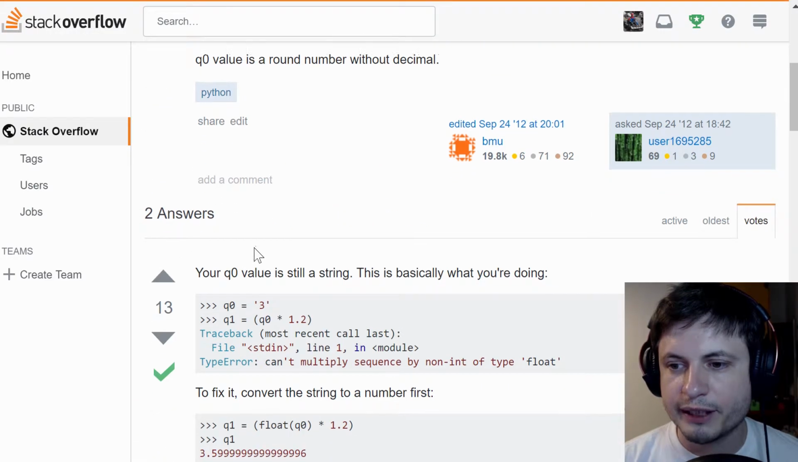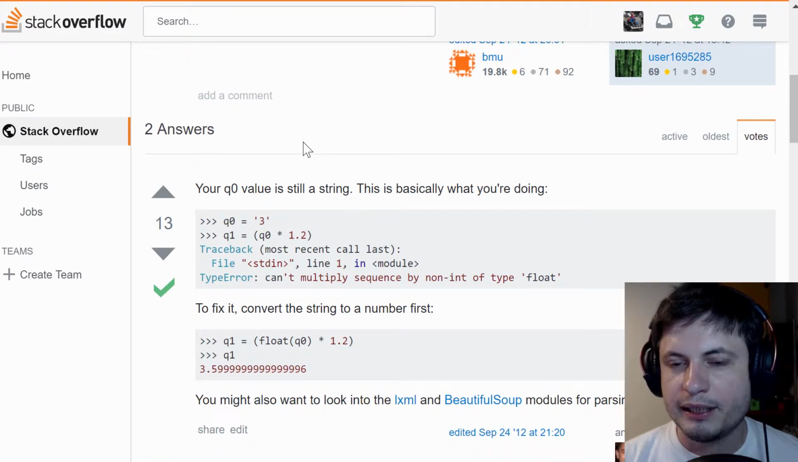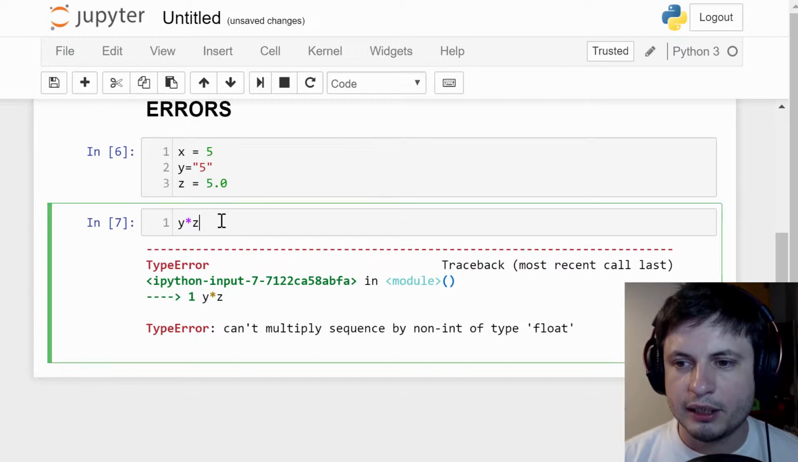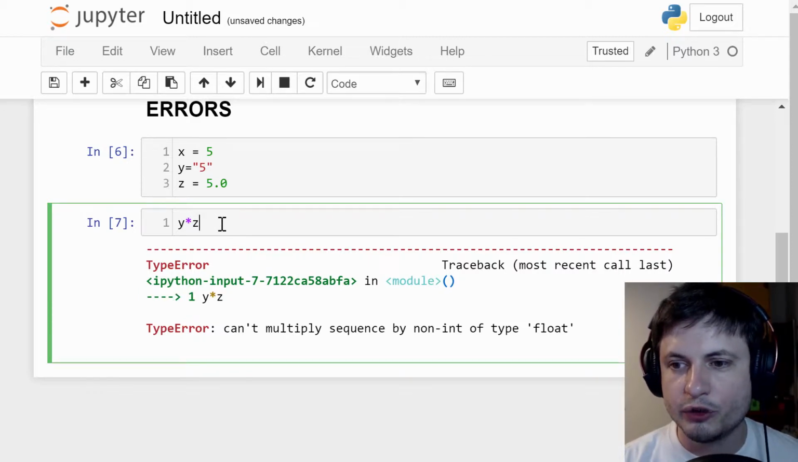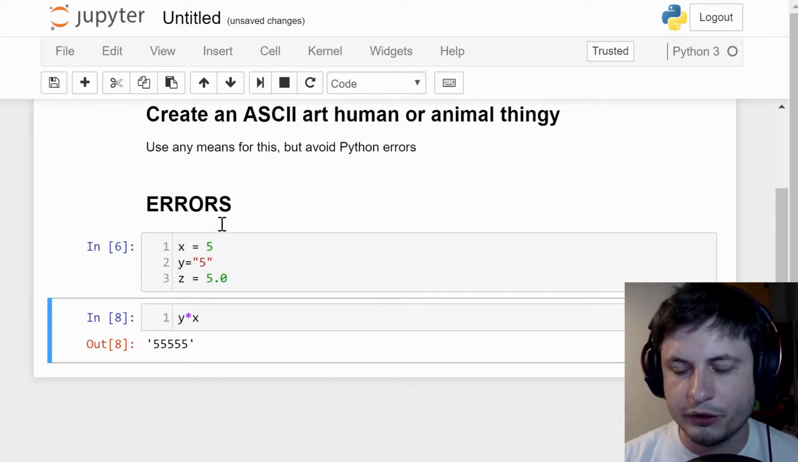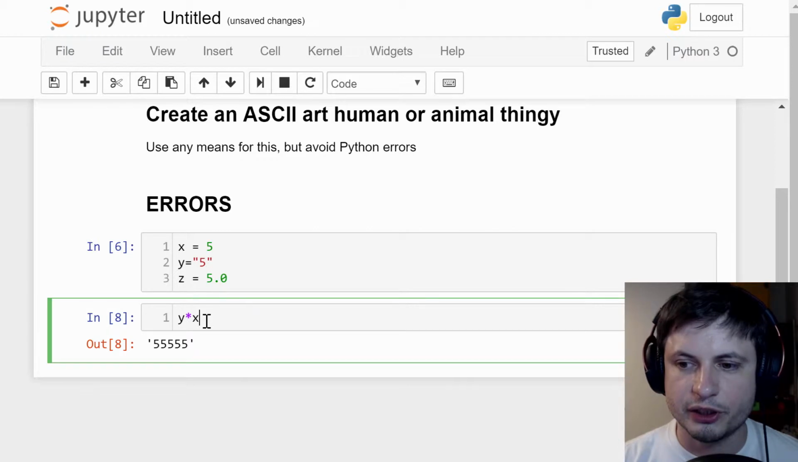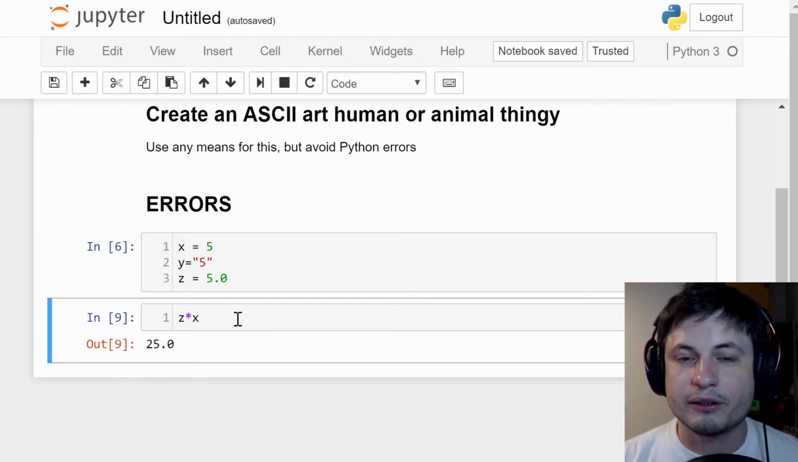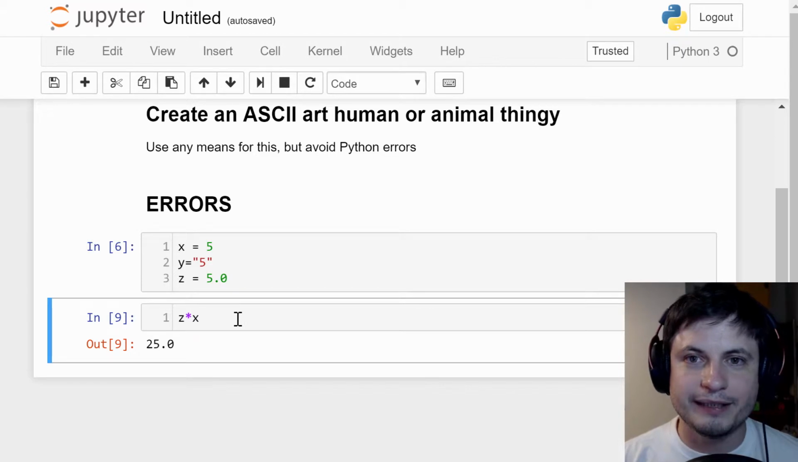And at some point you'll realize that what you're actually doing is using a line here that has an operation that just doesn't work in Python. In other words, you cannot use this operation with floats and strings. You can use this with integers and strings, but just not floats and strings. You can use it with floats and integers, just not with floats and strings. So errors are crucial.